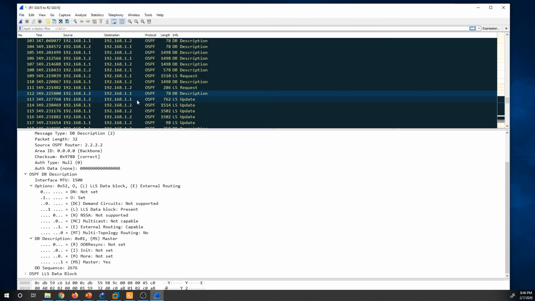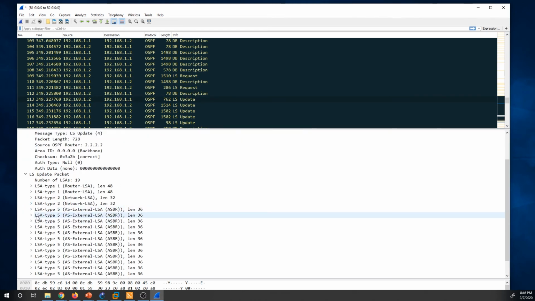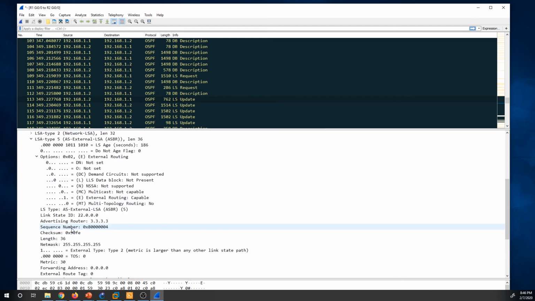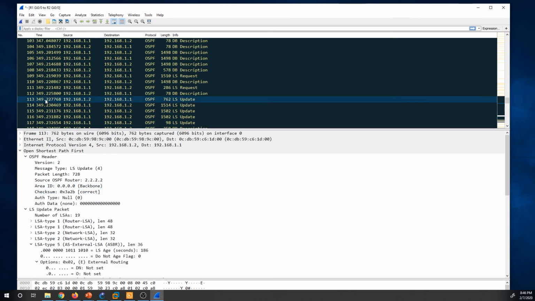So eventually, once each router gets that link state request, they're going to send a link state update. So R2 got the link state request from R1, so R2 is going to send a link state update. And in an update, we're going to actually send the full LSA. So if we take a look at the LSA now, this is the full LSA. This isn't a summary of it. This is the actual LSA itself. And so we send that link state update.